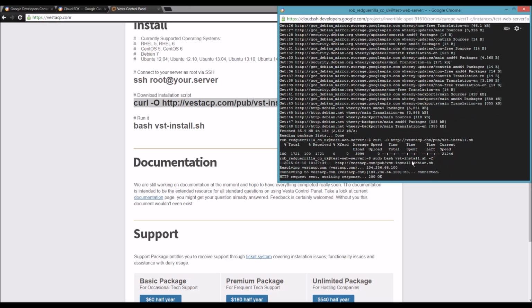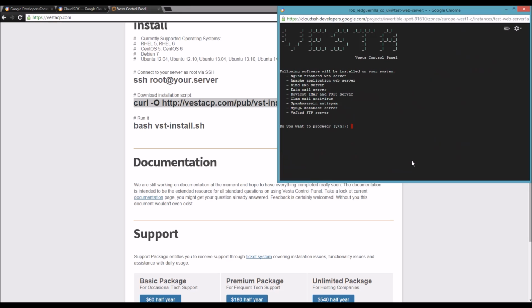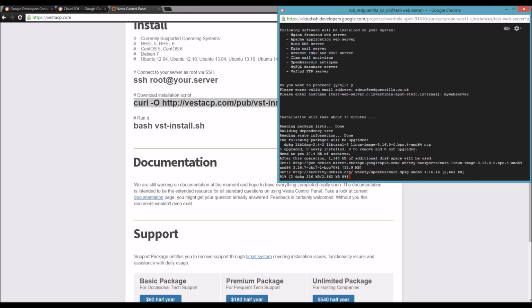and get that running, and now you'll get the Vesta CP install page. So yes, we want to proceed. We'll type Y and hit enter, and enter a valid email address. So we'll go admin@redgorilla.co.uk. I'd recommend putting your own in here. And for a host name, we're just going to type in my web server. It doesn't really matter. We can play with all this stuff later. We'll hit enter, and wait while that installs. It says it'll take about 15 minutes, so we'll skip ahead to the end and start from there.